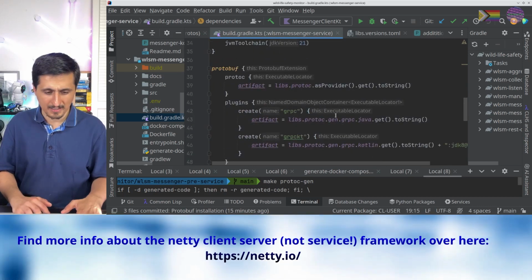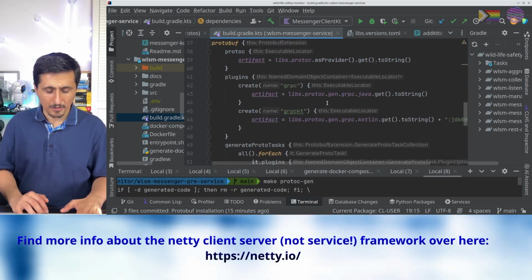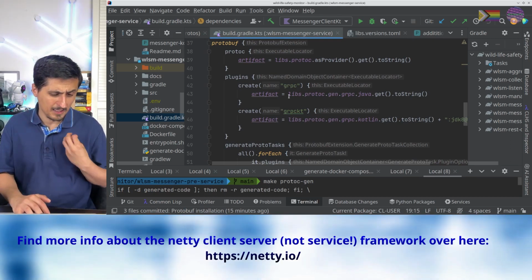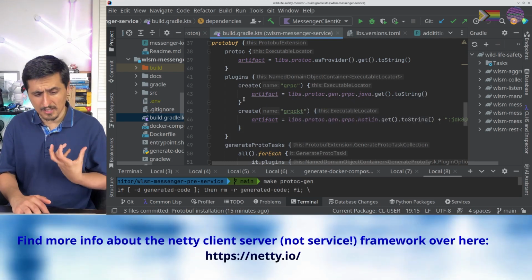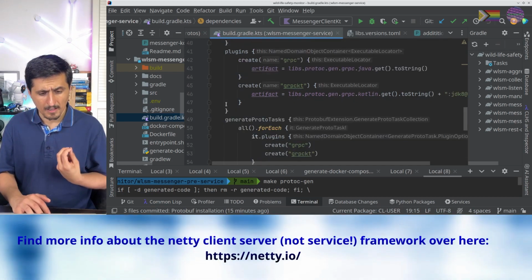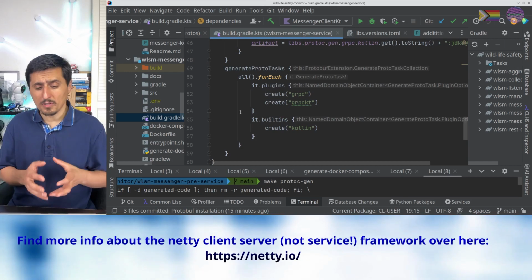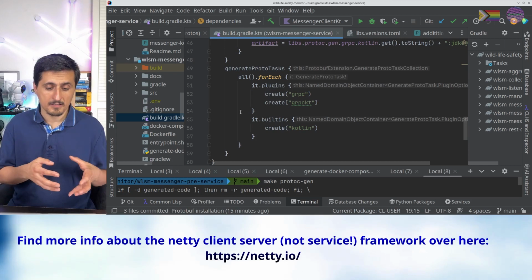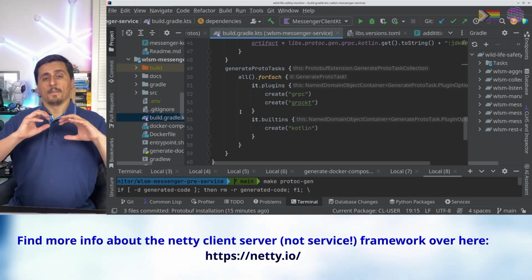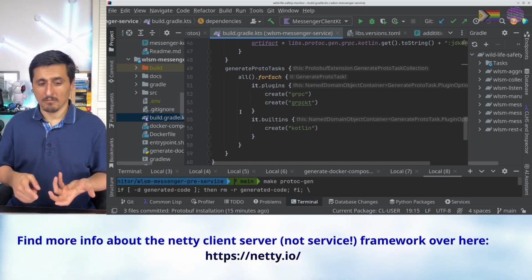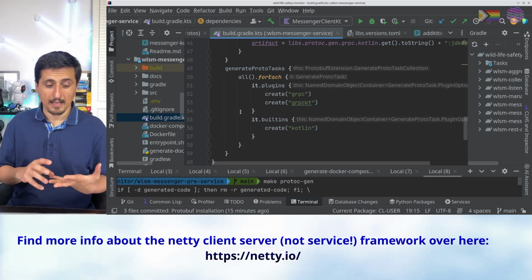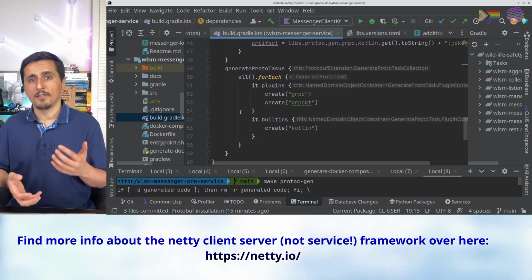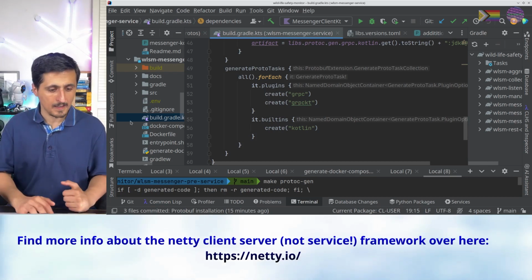protobuf task definition. So what we have here is different installation configurations, and we are creating tasks for gRPC, tasks for gRPC KT, and a task for Kotlin. All of these three will work together to generate Java code, Kotlin code, and create code that is open to be implemented by our service and by our client.